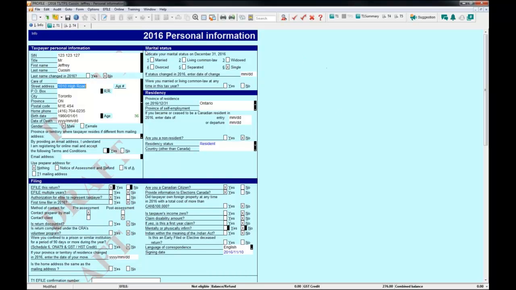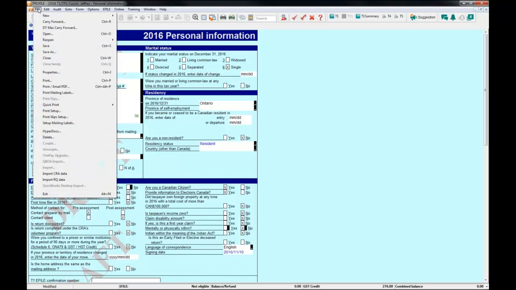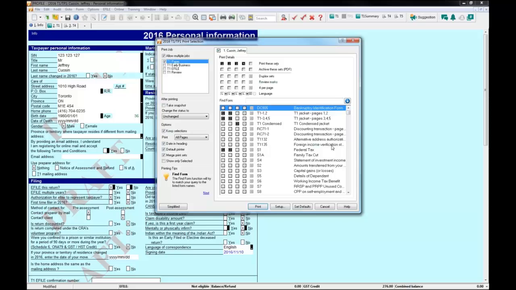Right. So now from there, you have your settings set. You can go back to File, Print, and if your return is ready to be printed, then you can print it from here. And just again, as I mentioned before, make sure that you're printing accordingly to either T1 paper, T1 e-file, or the T1 early business or T1 review.